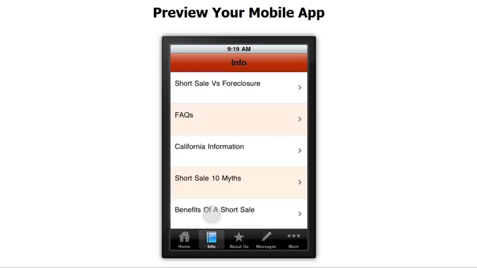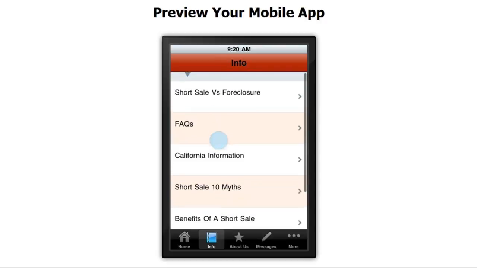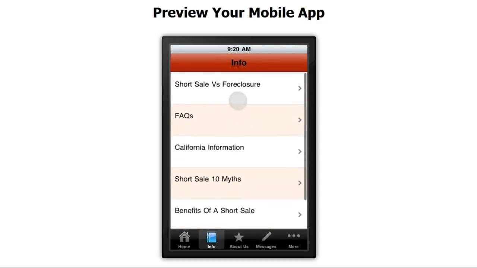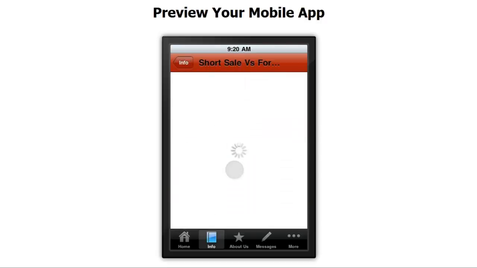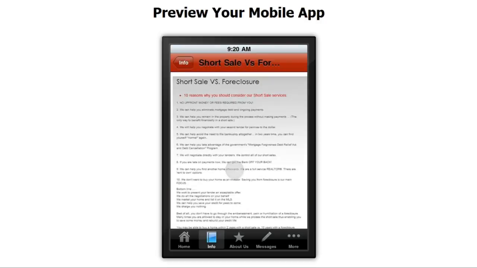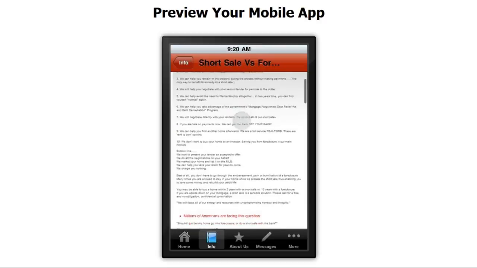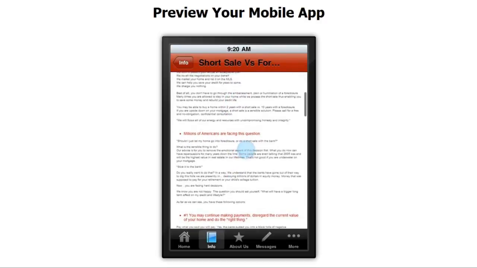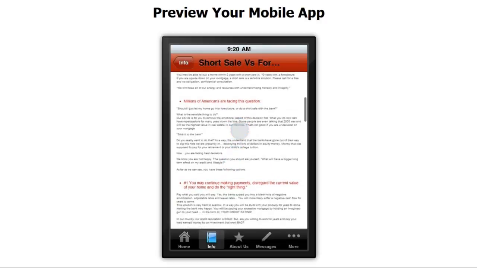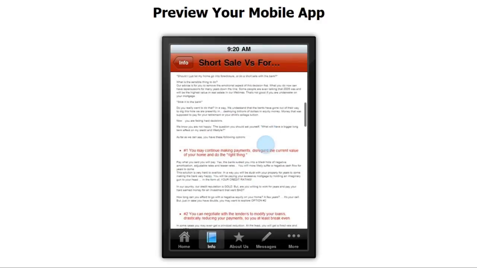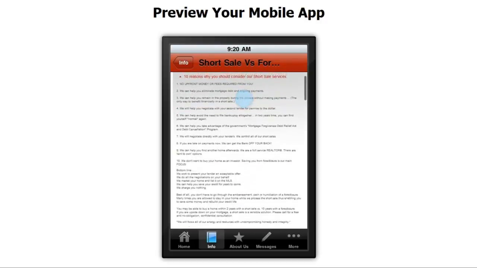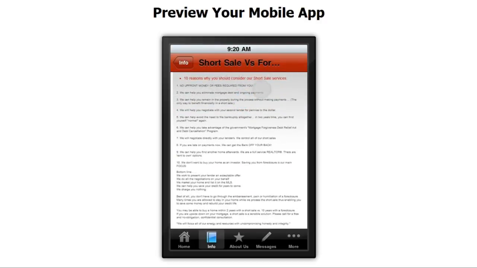It's the info tab. I know you guys have a lot of great information on your website. I just took some of these from your website. Let's see. Our first one, short sale versus foreclosure. Again, I know the text is a little bit small on the previewer, but it does show up differently on a live phone. And people have the ability to zoom in and zoom out. But here's the same information you have off of your website. It's 10 reasons why you should consider our short sale services.